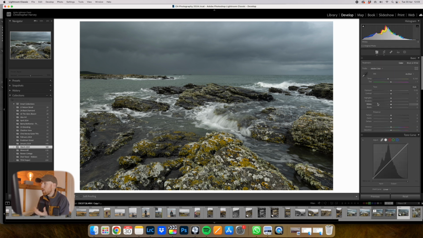So let me walk you through my approach when it comes to doing the post-production on an image like this. So let's start just by fixing the exposure a little bit. Just want to make it a little bit brighter so we can start to see what we're working with a bit more in terms of the colours within this scene.